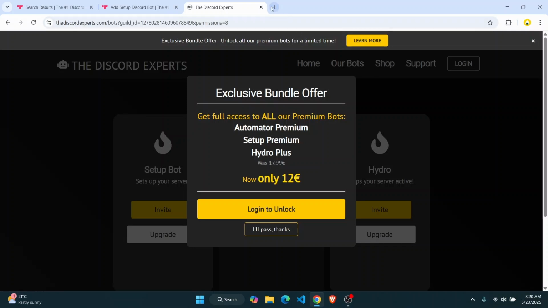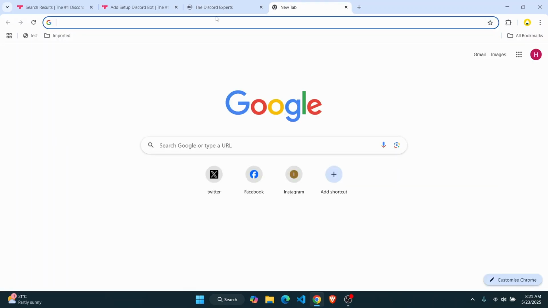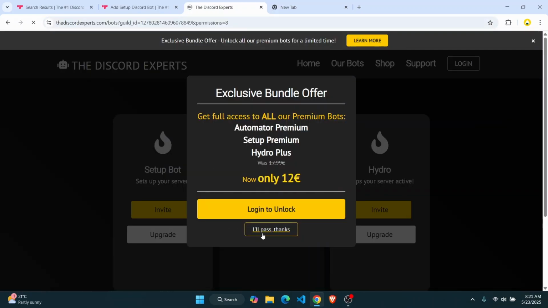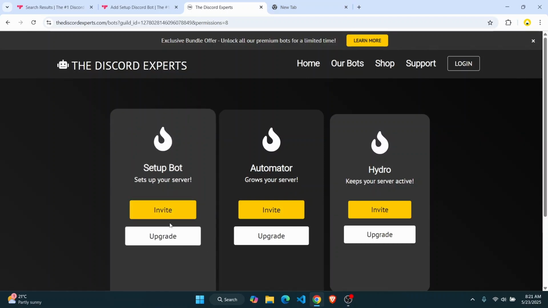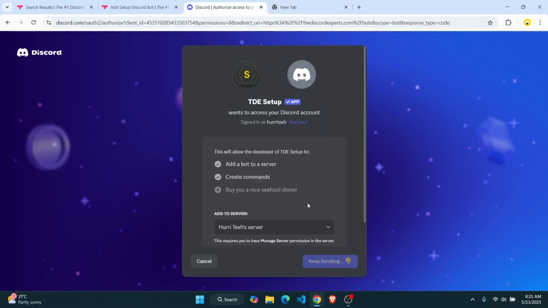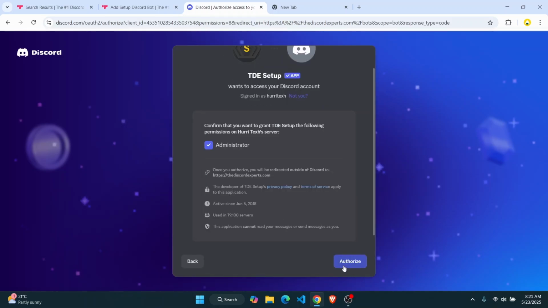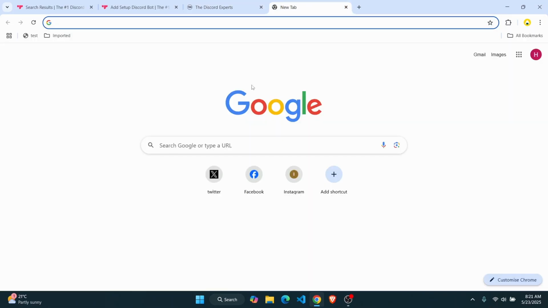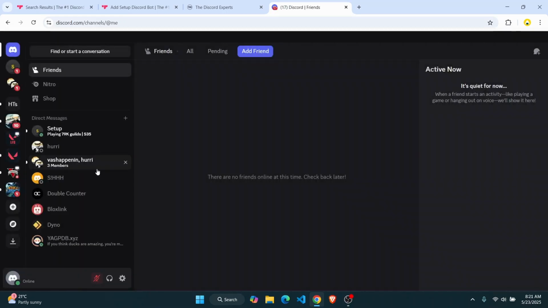Now, all you have to do here is go to your Discord server. So I'm just going to go ahead and click on invite setup bot. And once that is done, you can do the same thing: keep scrolling, click on continue and authorize. So once you go to your server, simply go ahead and search for your Discord and head over to your Discord server. Now see if the bot has been added to your server or not.